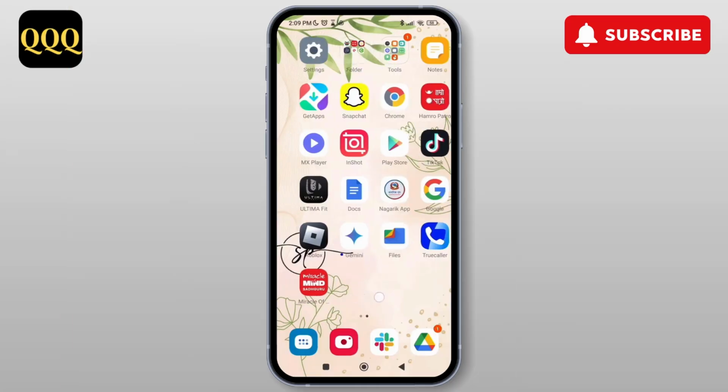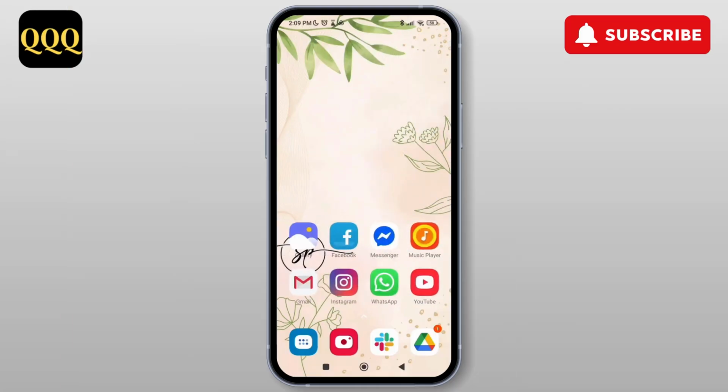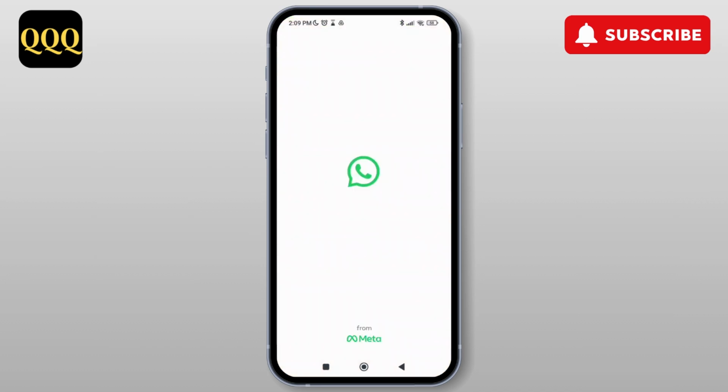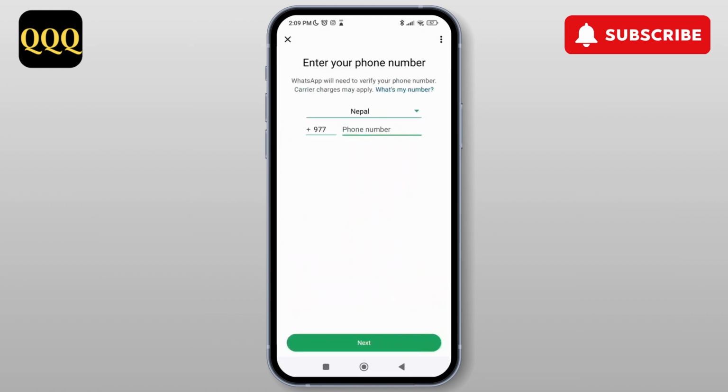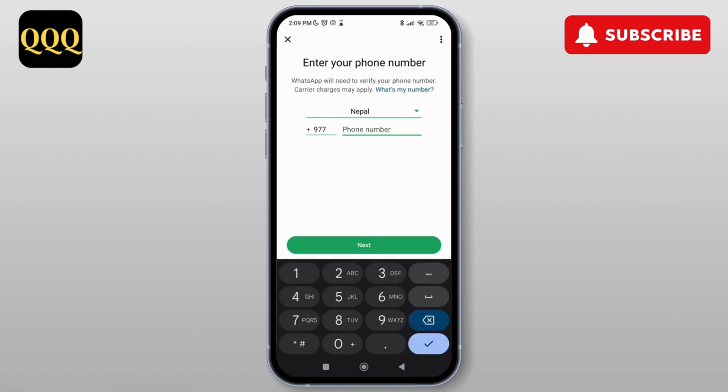So first of all, make sure you have a stable Wi-Fi connection on your device. After that, launch the WhatsApp application over here. As you launch the WhatsApp application, you simply have to add an account over here. So just tap on agree and continue after you install the WhatsApp application, and here mention your phone number and your country code.